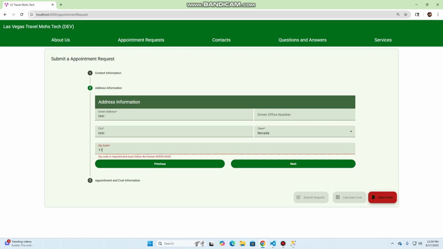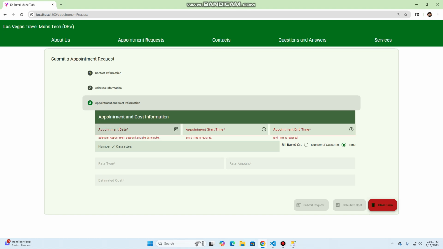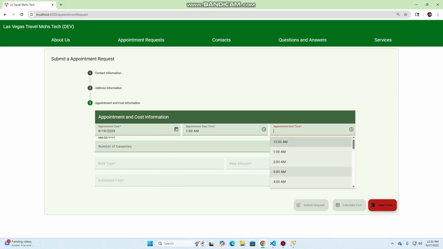This has a regex to match the official zip code format they wanted. That was why it wasn't working. Okay. So now these are just date pickers to make it easier on them to grab dates. And then this is official.